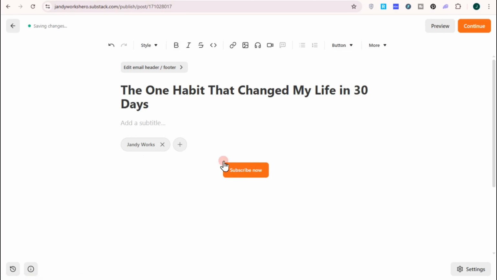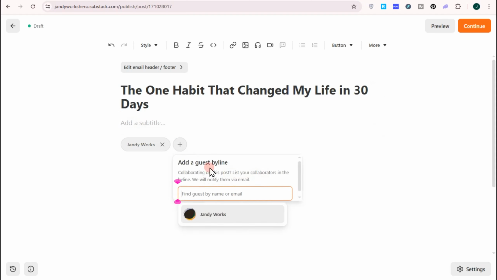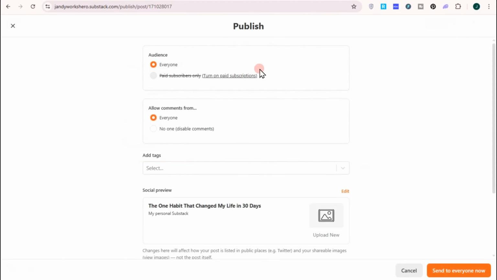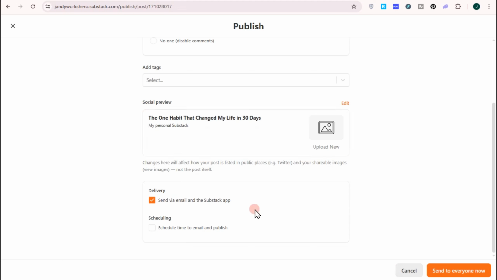Now you can also add here a subscribe form so that you can grow your audience. All you have to do is go to button and then add subscribe here. So basically that's how easy it is. Now here you can enable paid subscription, engage with subscribers, analyze your performance.